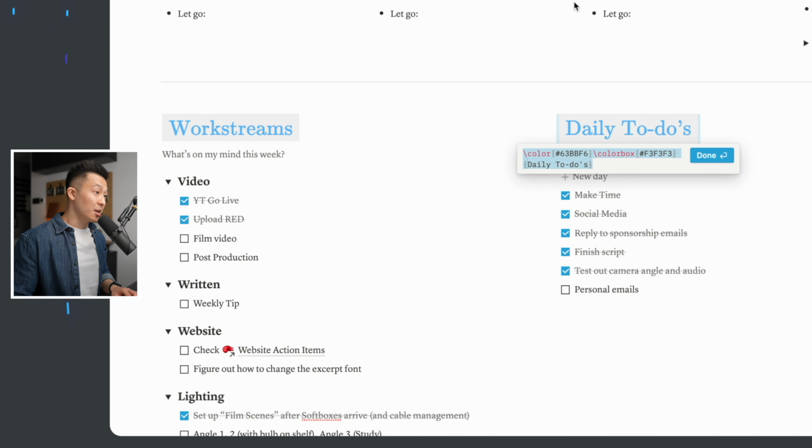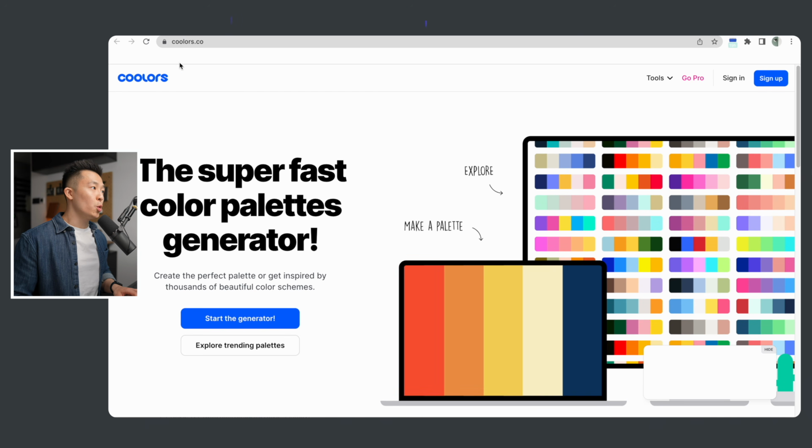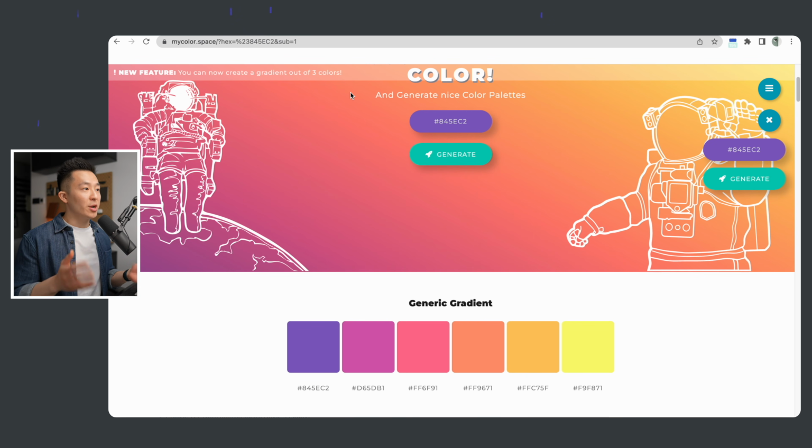I like this color scheme. If you want to pick your own, you can simply go to Color Hunt, Coolors, or My Color Space to generate and find color palette inspirations.